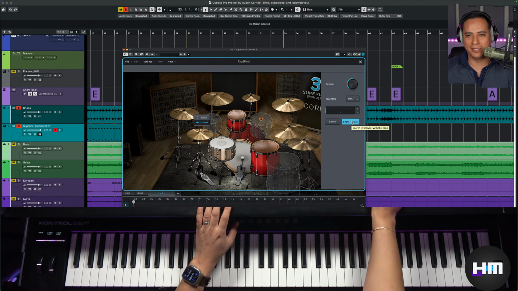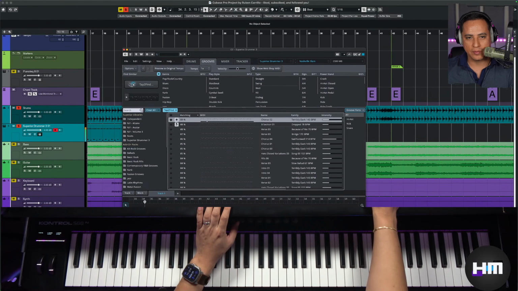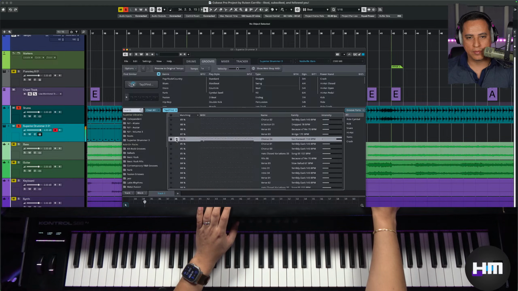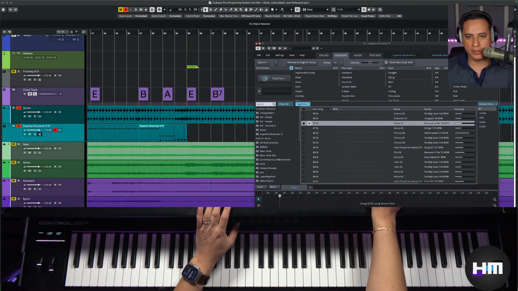Okay, I tried my best to add those 16th notes. So let's see what it came up with. I think this one comes the closest to matching it. It has those 16th notes in there. So I'll use that.